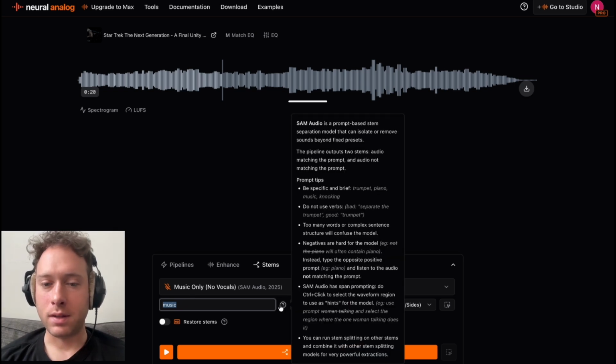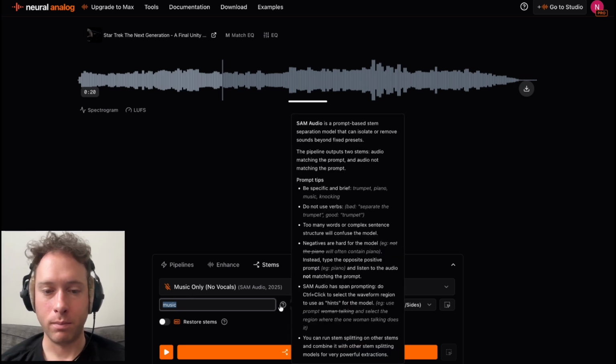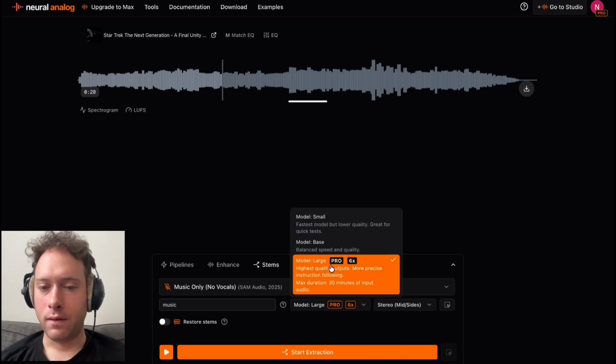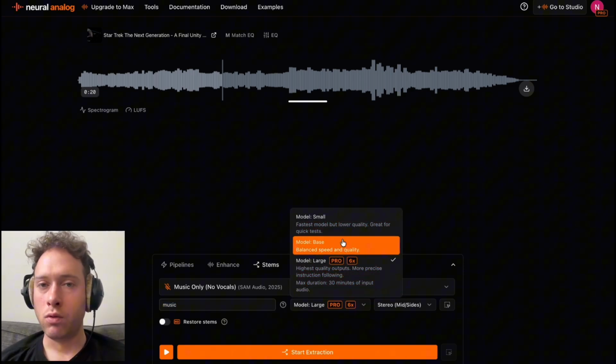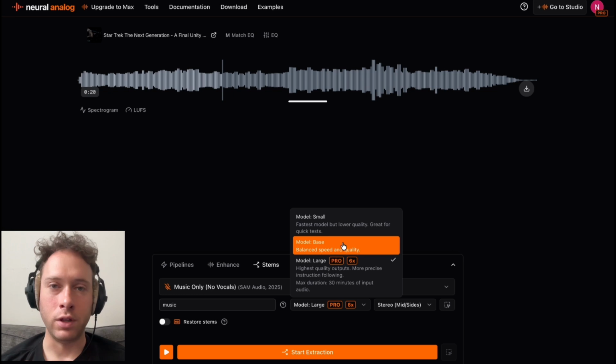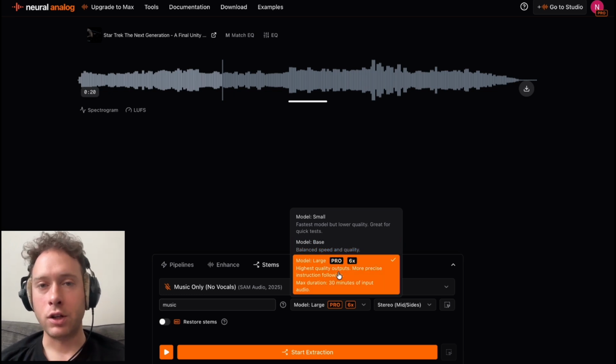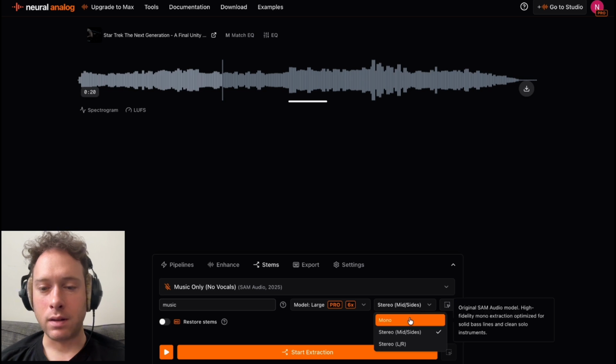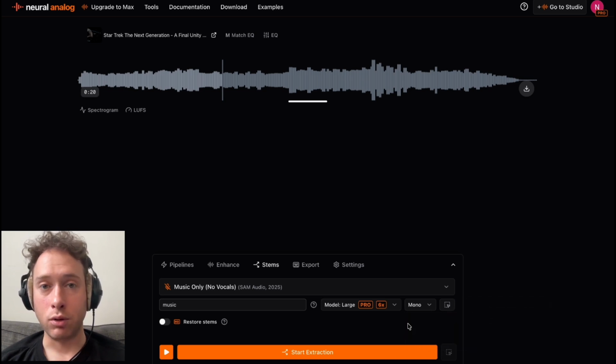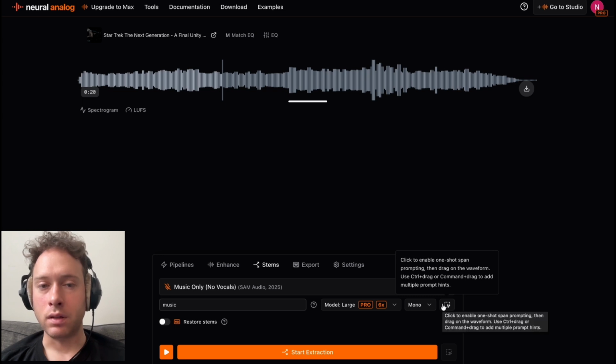You have multiple tips to help you prompt with SAM by just hovering this button here. There are various versions. The smaller ones are cool if you have a lot of tracks to process or you need to go fast, but usually the large one has the best instruction following capabilities. This particular track is in mono, so I'm just gonna select mono here. And this is for span prompting.